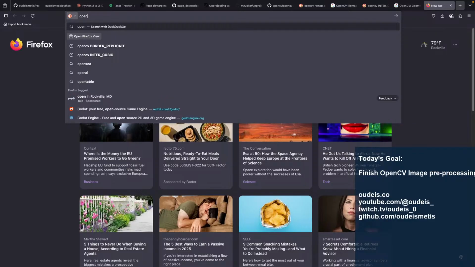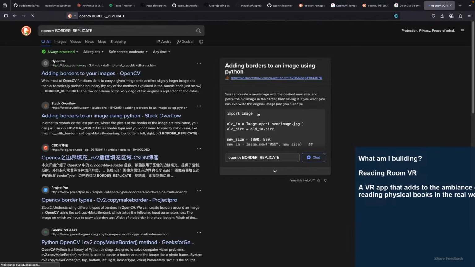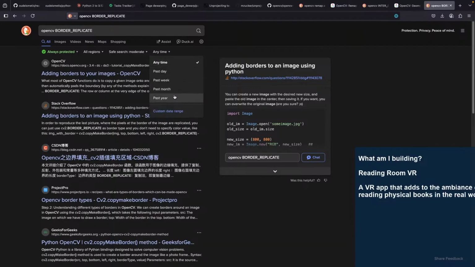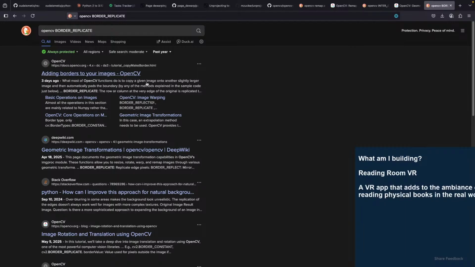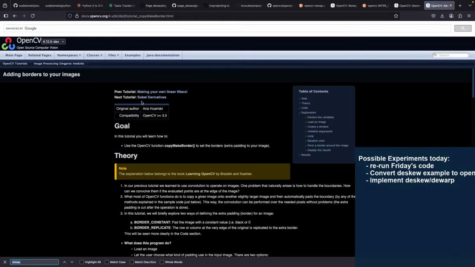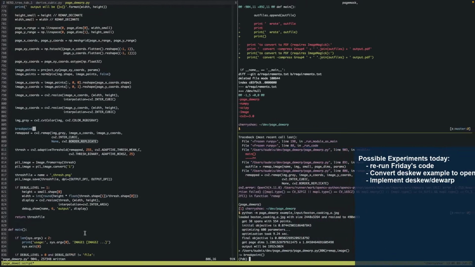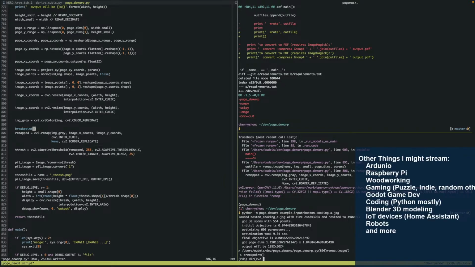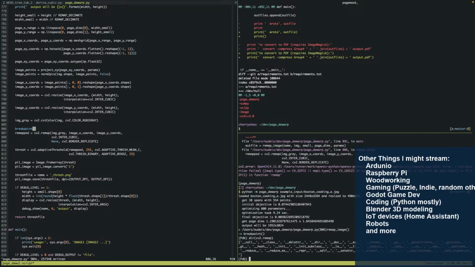Wait, OpenCV. I may have to just go search their docs directly. Okay, we hit our breakpoint. So we do dir on cv2.remap. It's probably just going to say, yeah, it's a function. I don't think I can do it like that.